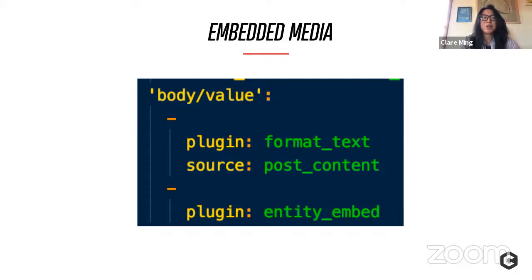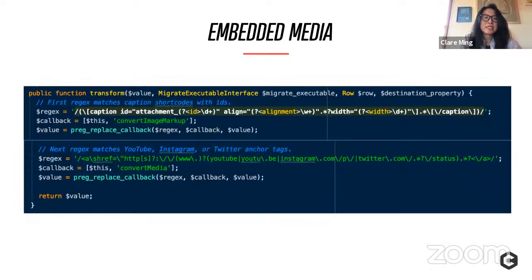So here's an example from an article migration YAML file where we're taking the body value of that article and passing it through some process plugins. Notably, the one we want to look at is a custom process plugin that we wrote called Entity Embed. Next slide. And in here, you can see in the transform method, there are two regular expressions that are looking for matches. In the first case, we're looking for image shortcodes with IDs. In the second case, we're looking for social media embeds and tags. If there is a string match, it will pass that as a parameter to further processing methods, convert image markup and convert media respectively. And we'll take a quick look inside of those. Next slide.